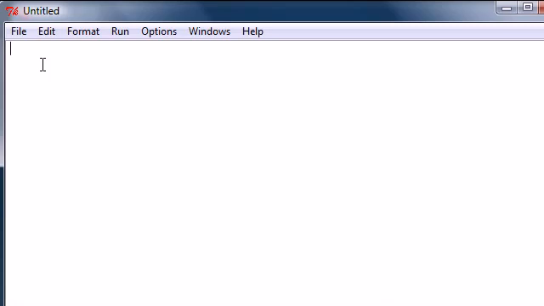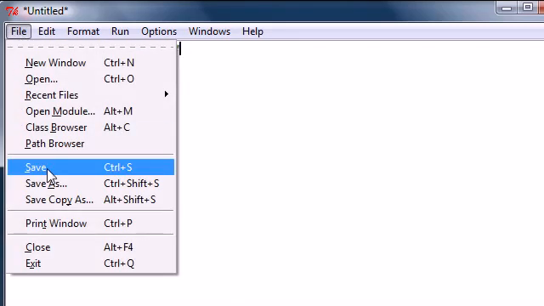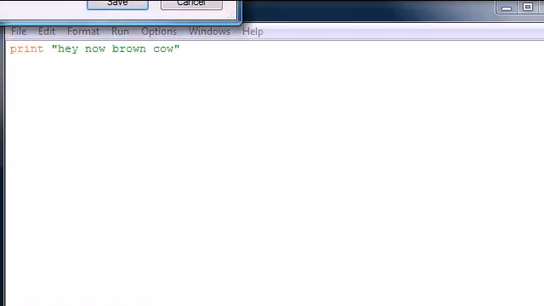So before we even save it, we actually need a program. So just go ahead and print something real quick. Print hey now brown cow, and let's go ahead and save this. Go to File, and once you get a little program written, Save, and save it somewhere you're gonna remember. Make a name for it, press period, and the extension you want is py.